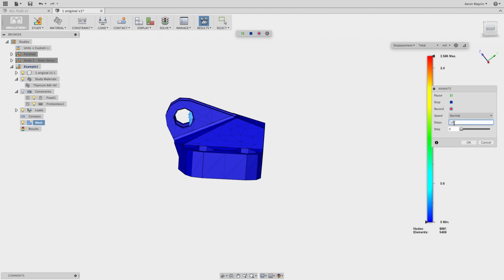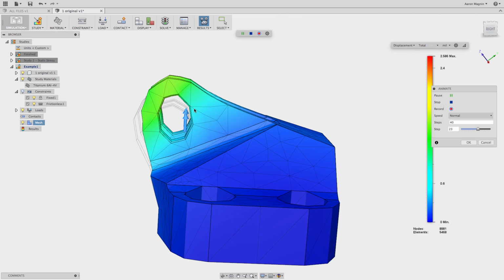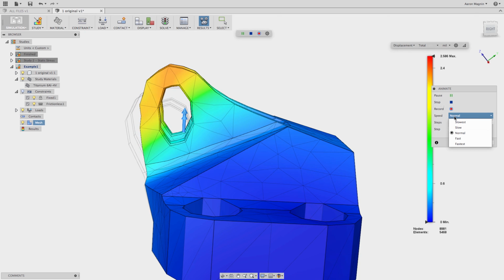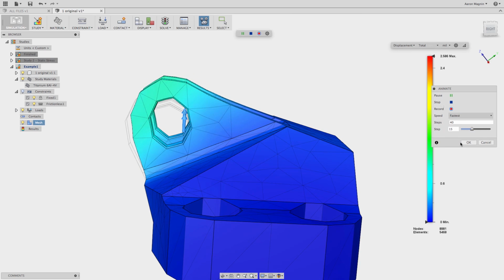You can change the number of steps. If you want to make it really smooth, you can bump this up to like 40 or something, and you can see it'll do it nice and slow, and you can save out the animation and share that with somebody. You can slow or speed up the results if you want. We'll go to fast. Oh, that looks pretty cool, although the mesh is kind of poor.